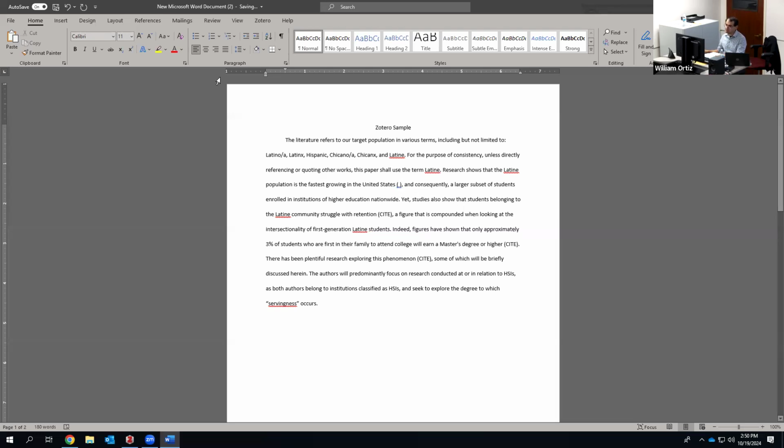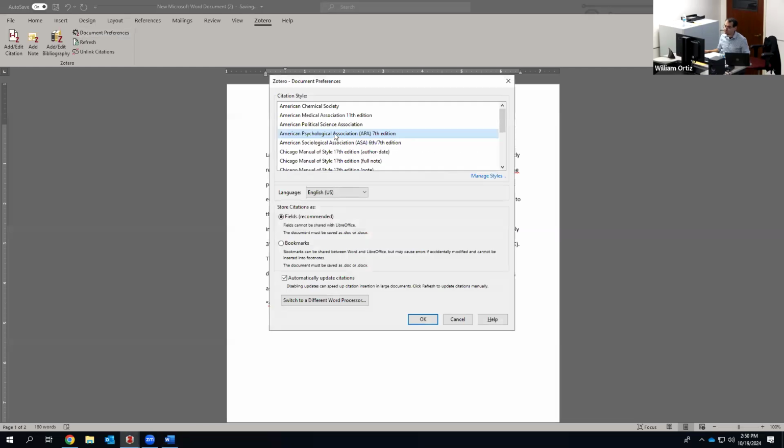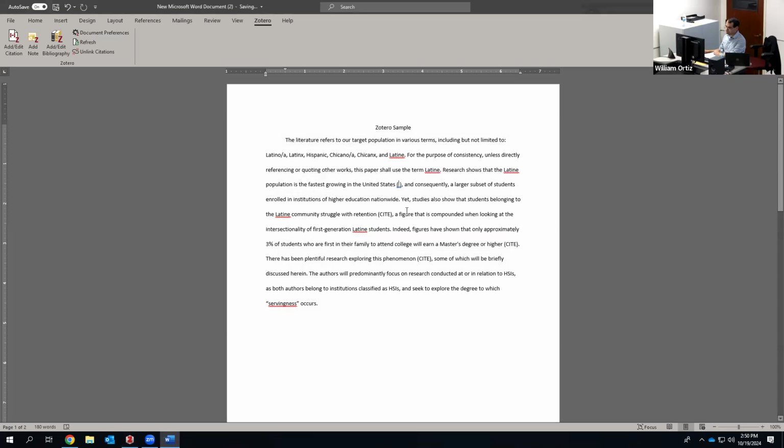So I'm going to click there. And then if you downloaded the connector, you should have a Zotero tab. So I'm in my Word document and there's a tab for Zotero. So I can do, first of all, document preferences. Make sure you're on APA, okay? So it'll ask you the first time you use it, but if you forget what style you're on, it's good to click on document preferences and make sure you're on the proper citation style.